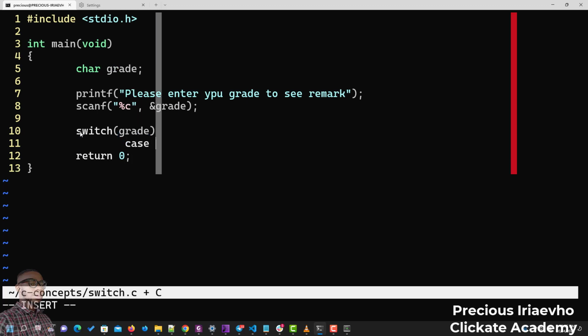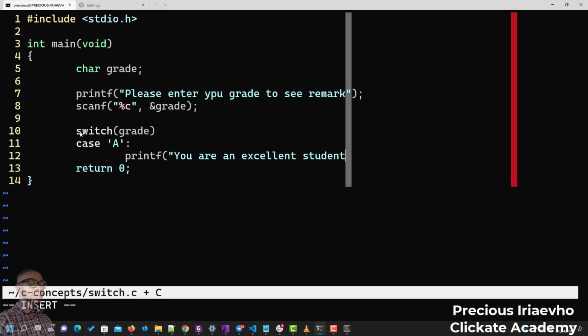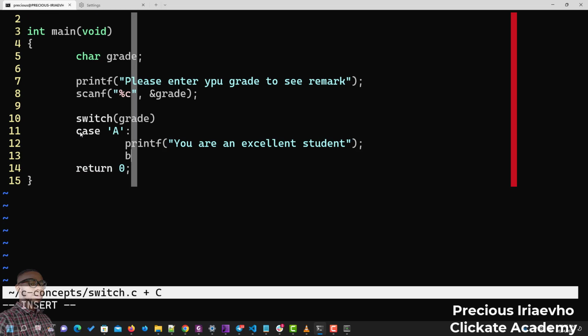Then the first case we are testing is A, capital A. These are the grades that we want to test. So you remember in school you have A, B, C, D, E, F. So you use a colon, then if the grade is A, then we can print something out. "You are an excellent student." Then we break out of that. Then we proceed to our next case.